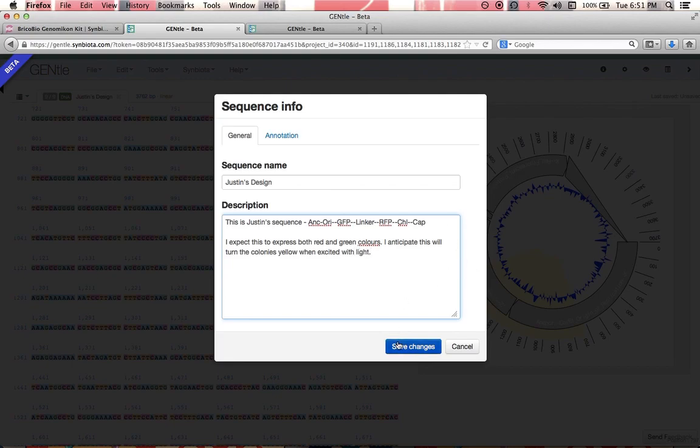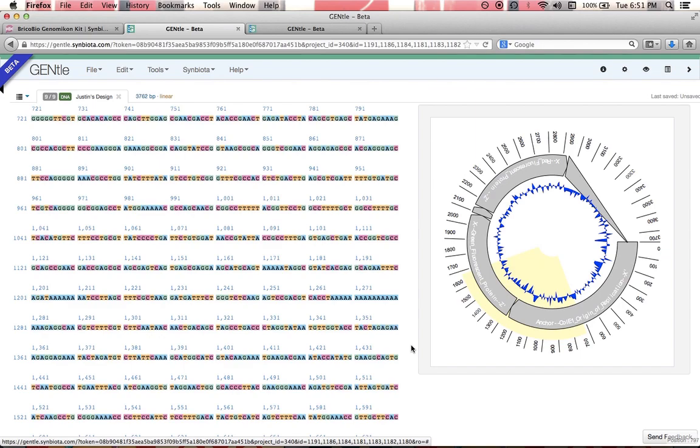Great. I don't have to put that. I just decided to now. You can describe this however you want. It's your sequence, so I'm going to save those changes. The last thing you do is you click on Synbiota and you click Save to Synbiota.